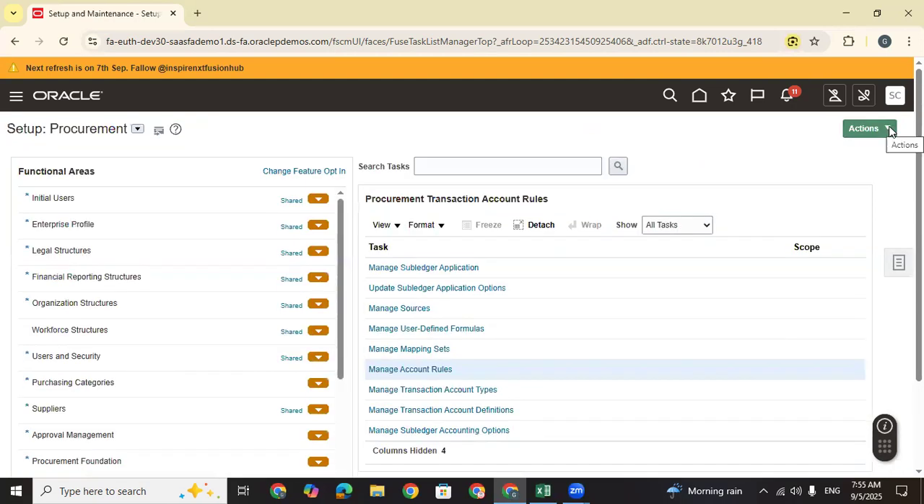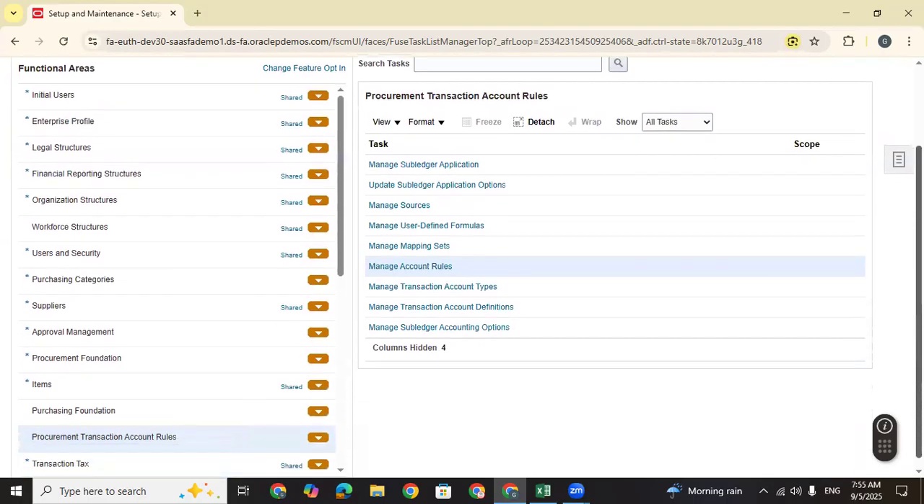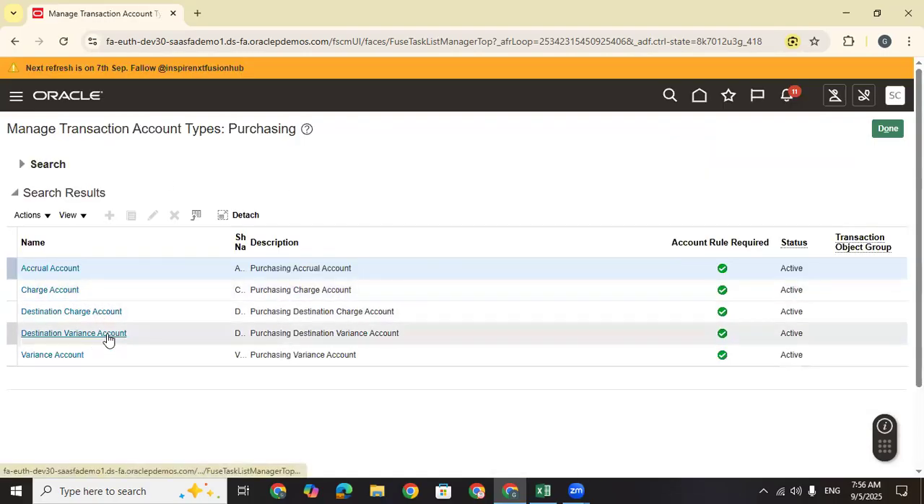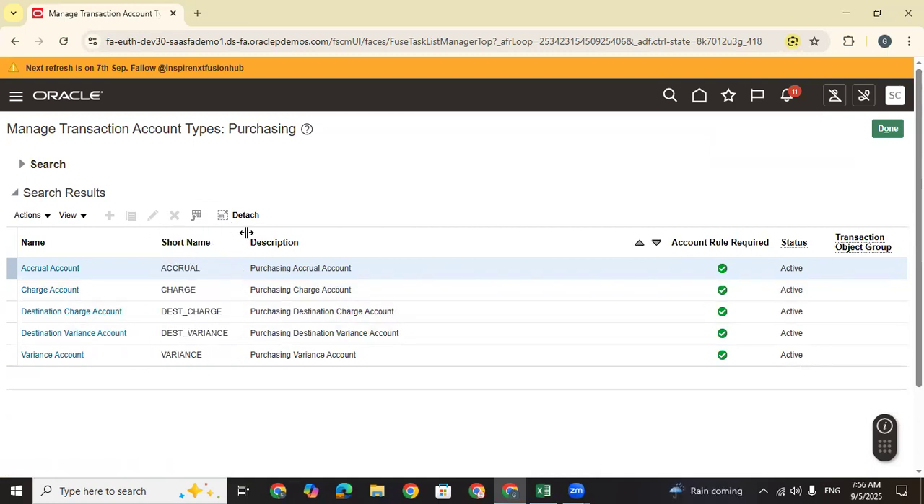Is this enough for setup? No. What is the next setup? The next setup is you need to create your own tab account, transactional accounting builders. Okay, then it is marked as complete. Okay, before that, I have another 2 accounts. One is for destination charge account, destination variance account. This will be coming for the intercompany transactions, right?